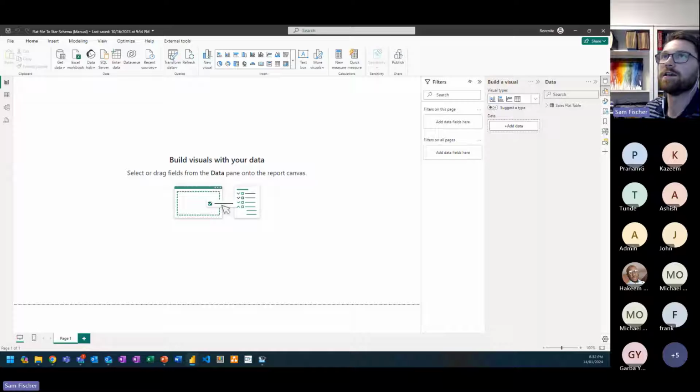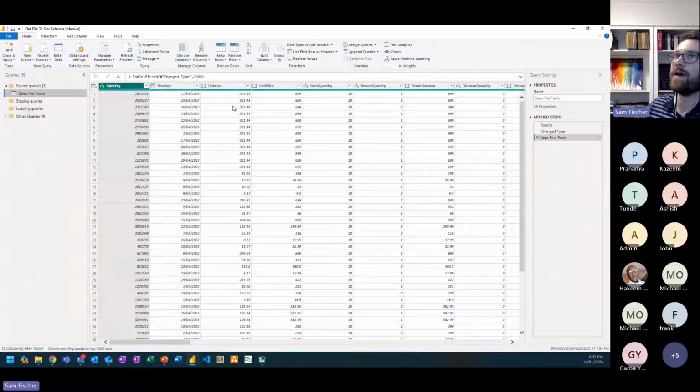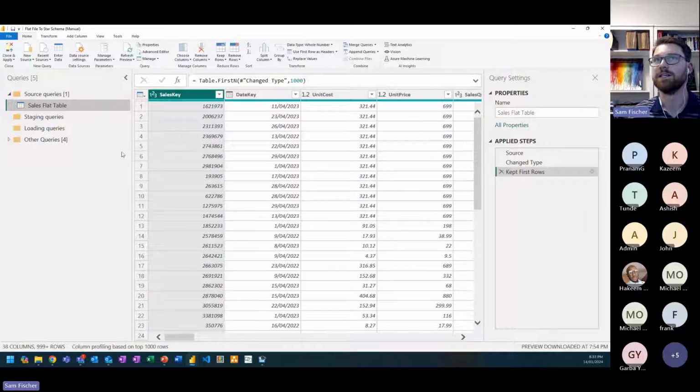So to kick us off, I've got another file loaded where I've got that same flat table loaded in here. And I'll go to transform data. I've already got Power Query open, and I've got that file loaded in. I'm filtering this down to just the first 1,000 rows for the purpose of the demo, just to make the transformations run a bit faster. But we can still apply this to the full data set if we want. Let me just zoom in a little bit so it's a bit easier to see.